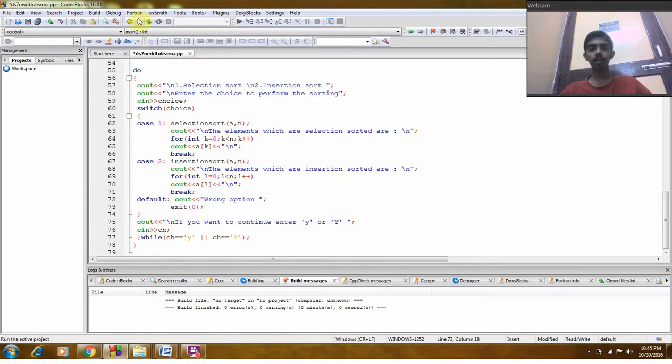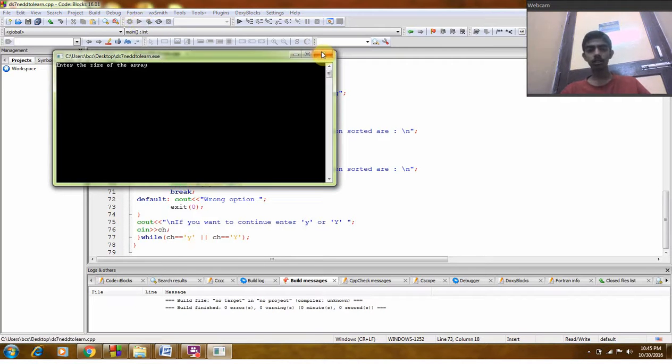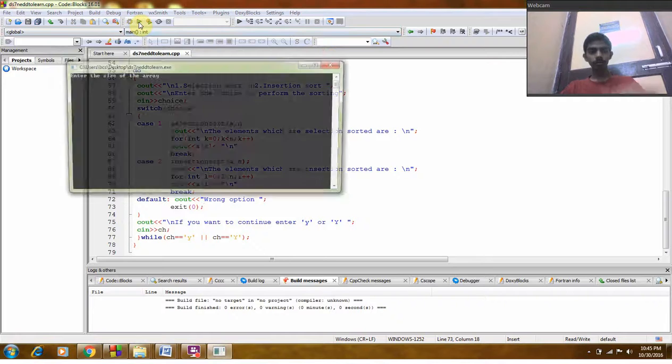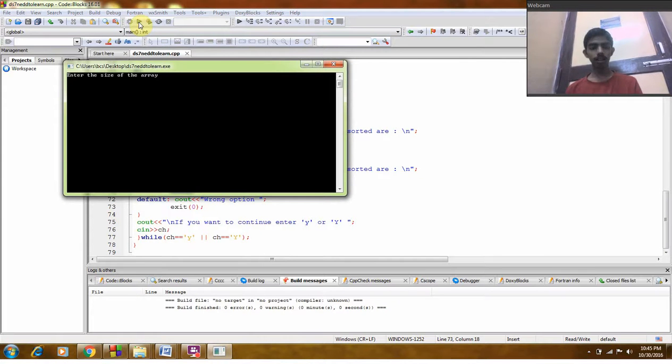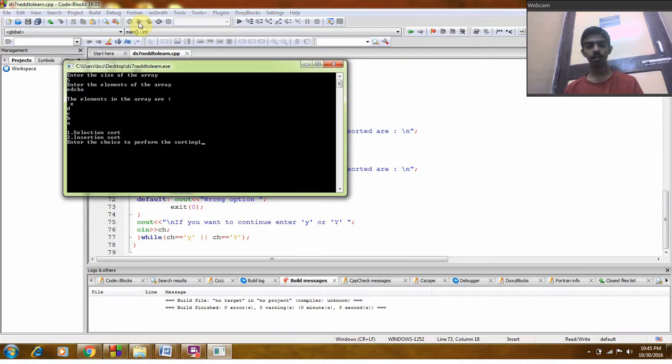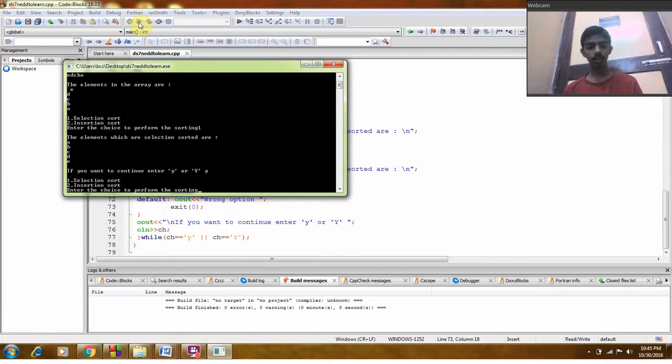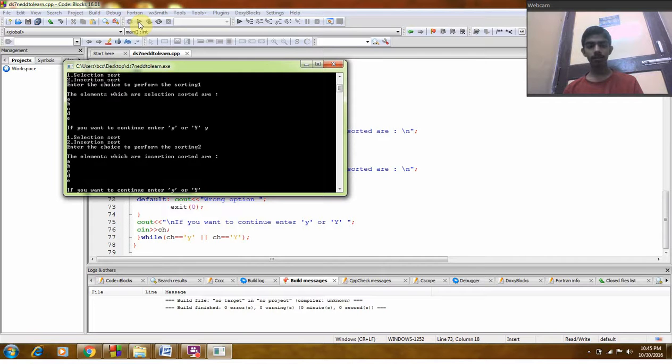Now I'll build and run the program. This is built, so there are no errors. Now we'll run. Now I'll enter the size, let it be 5. I'll give the elements in reverse order: E, D, C, B, A. Using selection sort, I arrange the elements and we get A, B, C, D, E. Yes, I want to continue. Using insertion sort, I'll show. Again we get the sorted array.